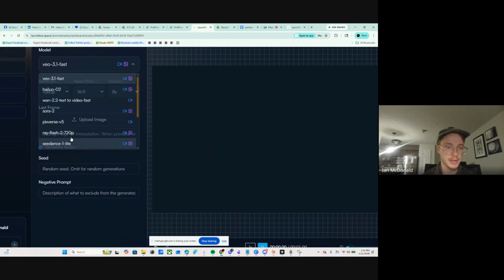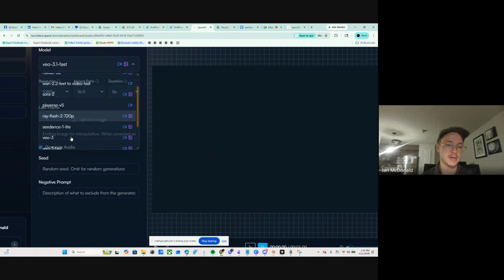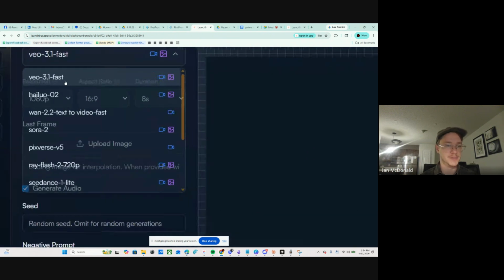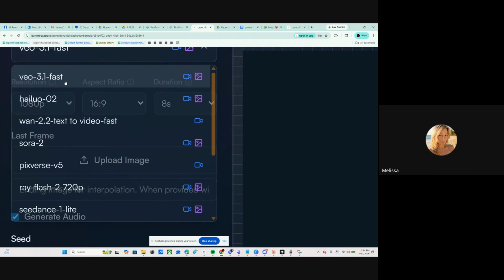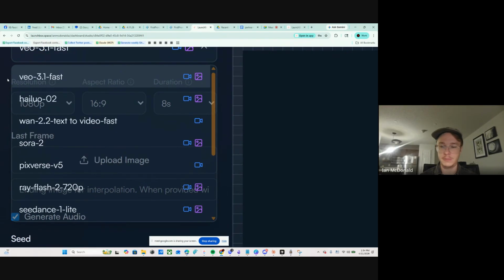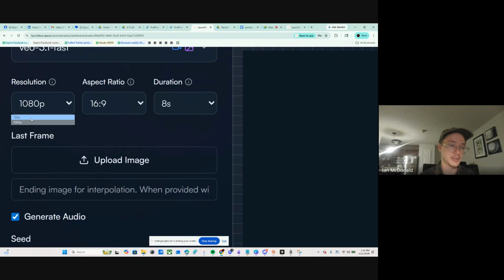So that model, it only has the best of 720p. Now this one is VO 3.1. Yeah. That's going to be a better quality model, so the video output will be a higher resolution. And you can choose 720p if you like.